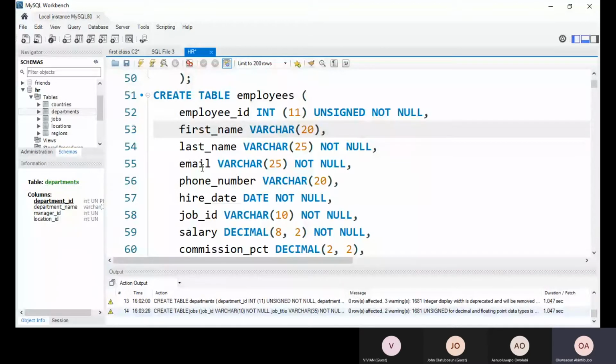Then we have email address, which is varchar 25, not null. We have phone number, varchar 20, which can contain null values. Remember that if you do not have not null in front of the column in the definition of the column, it means that the column can contain null value, right? So email address is compulsory, and phone number is not compulsory in this organization, right? That's company policy. Hire date is date, and not null, right?